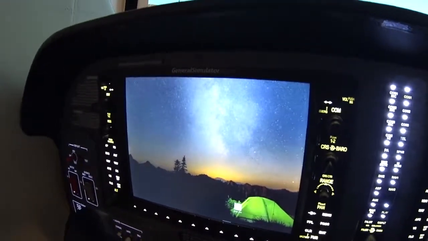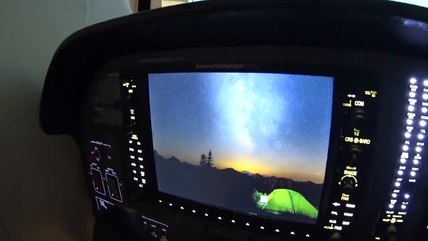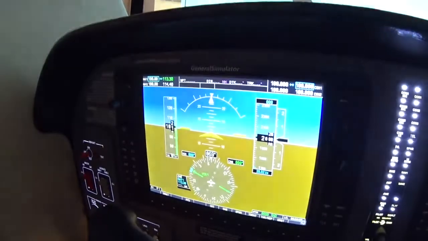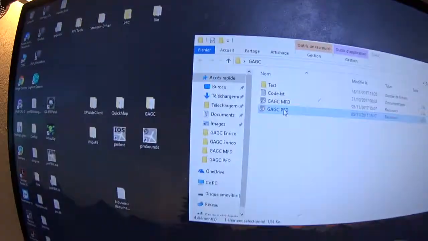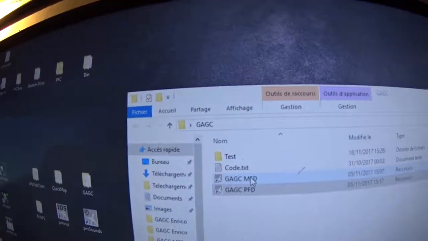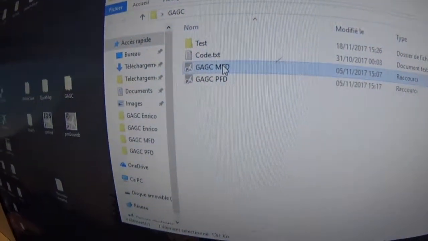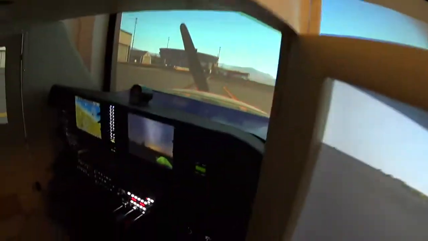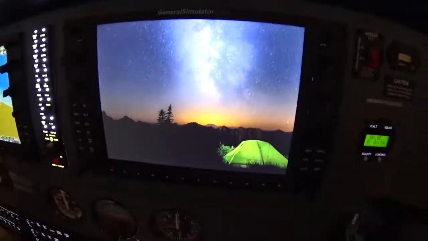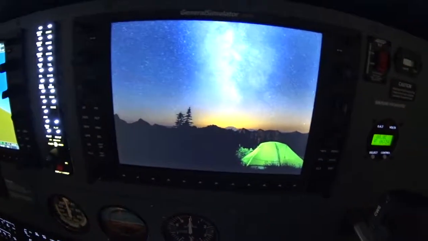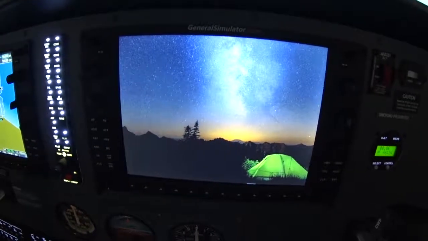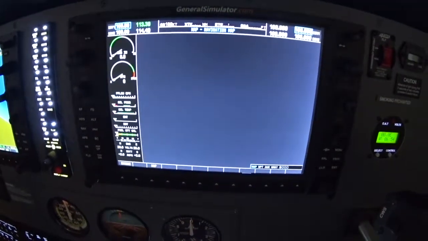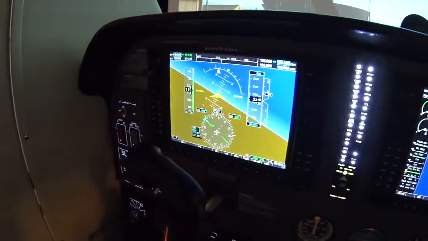So I'm starting the PFD, and you will see that this will appear on the PFD screen. Wait a few seconds and you will see it now. Okay, perfect. So it has started. Now we have to start the MFD. We can start them together, but I prefer showing you each part one by one. So now the MFD will start in a few seconds, and it is.